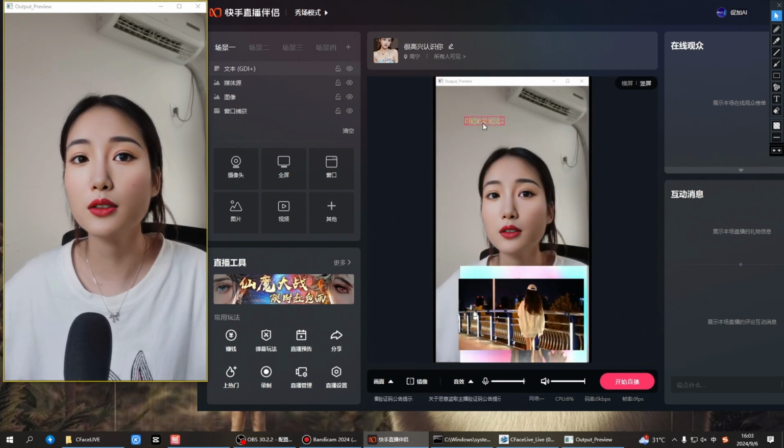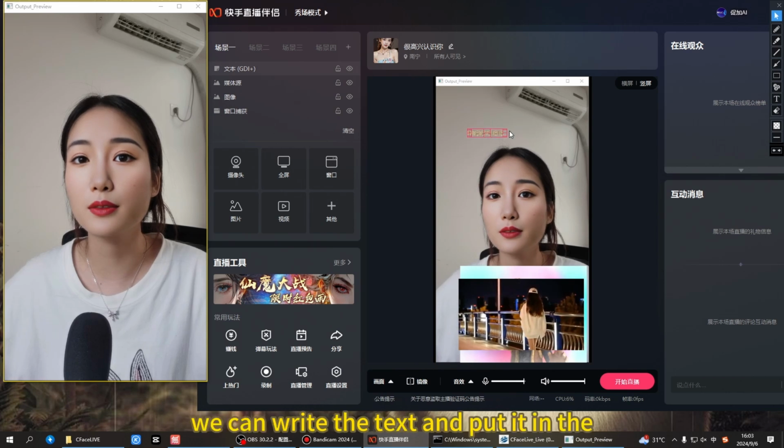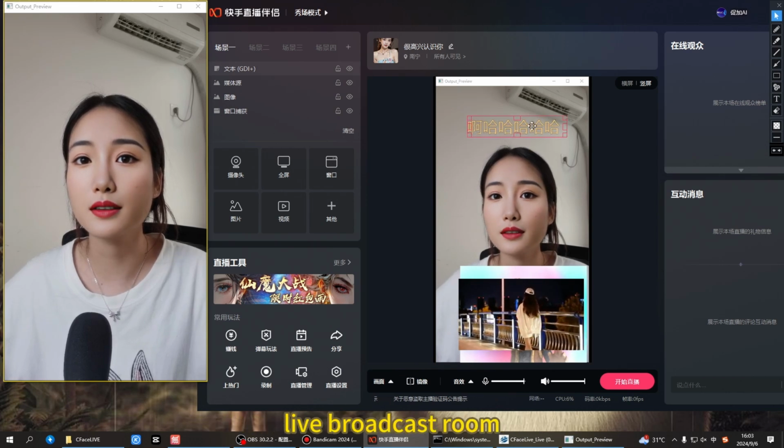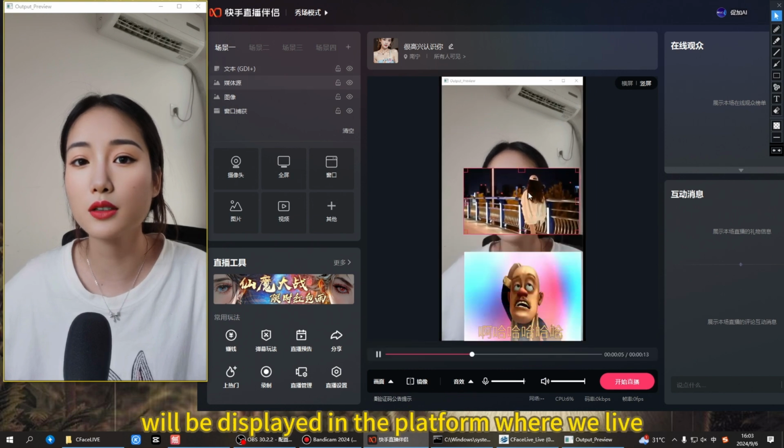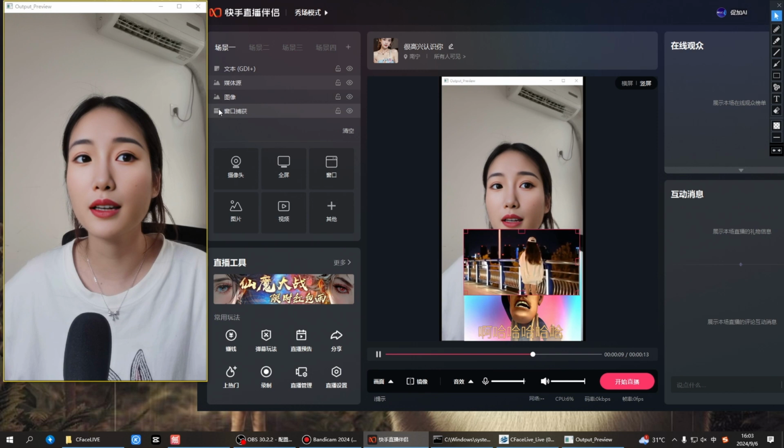In the other option, there is text creation. In creating text, we can write the text and put it in the live broadcast room, and the text placed in the live broadcast screen will be displayed in the platform where we live broadcast.